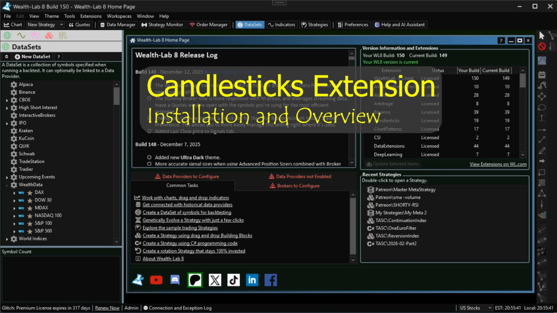In this video, I'll show you how to download and install the WealthLab Candlestick Extension, either from the WealthLab website or directly inside WealthLab 8, and then give a quick overview of what the extension provides.